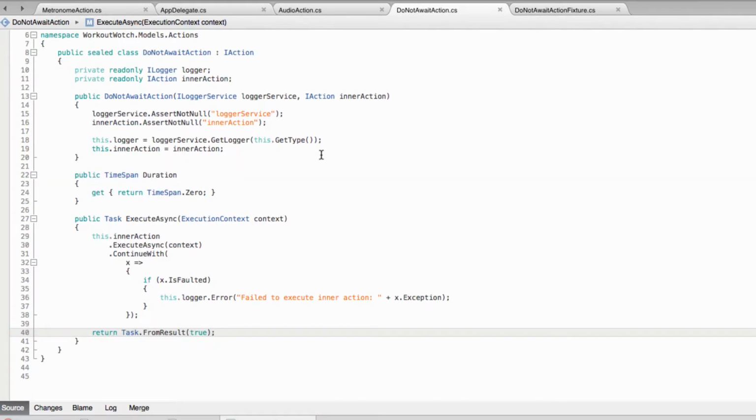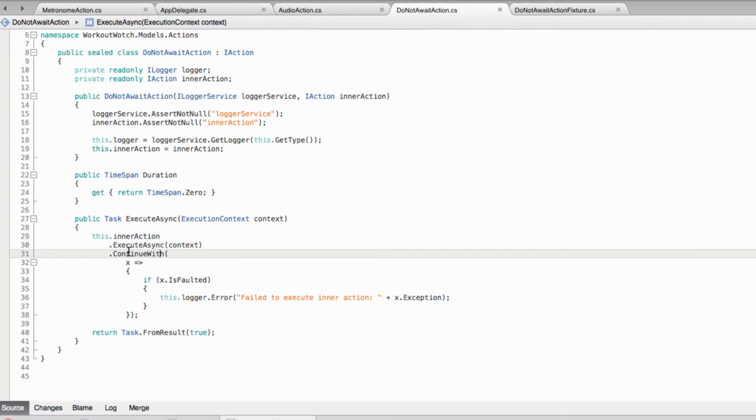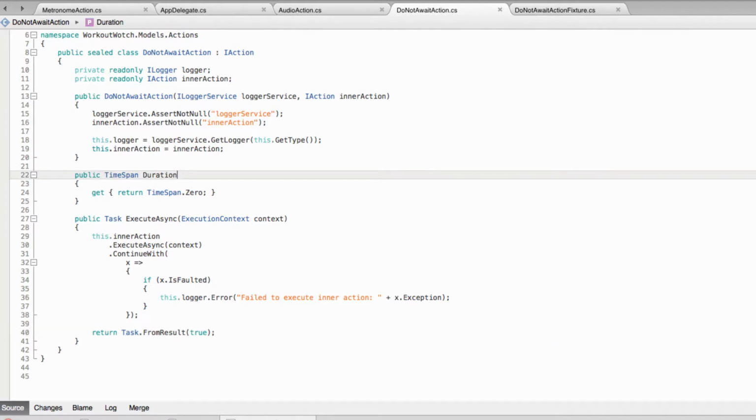Okay, so there's the implementation. We are just returning 0 for duration, and we're executing the inner action, and then adding this continuation on here to check whether it's faulted and logging appropriately. And then, of course, we're just returning task.from result to true because we've got nothing more to do here. So let's try that.